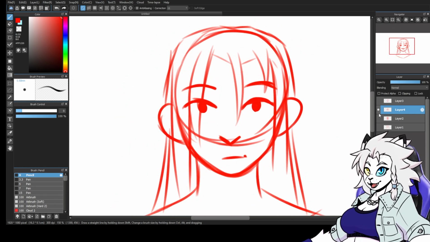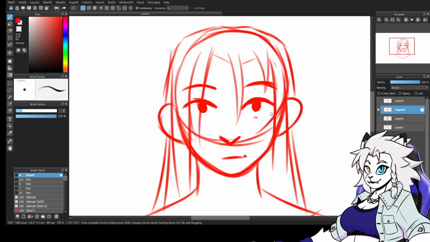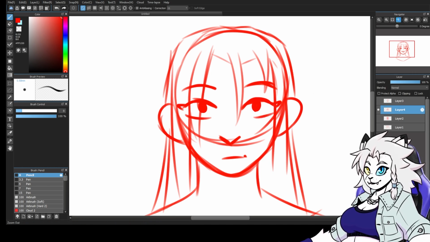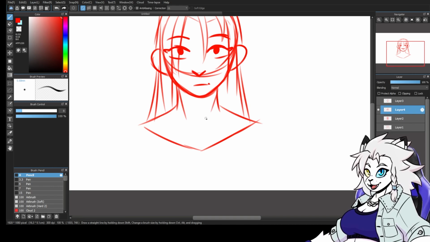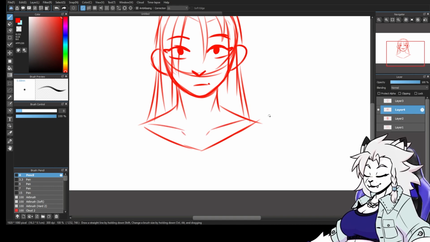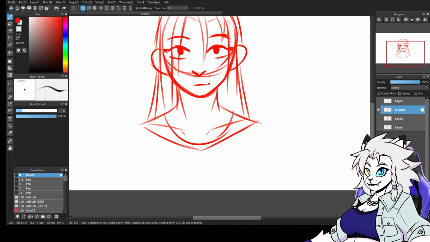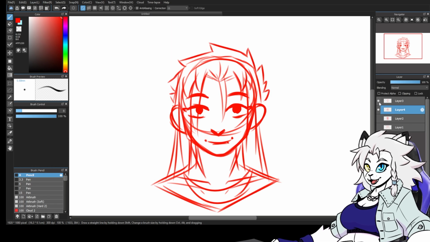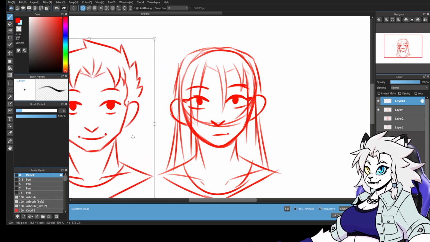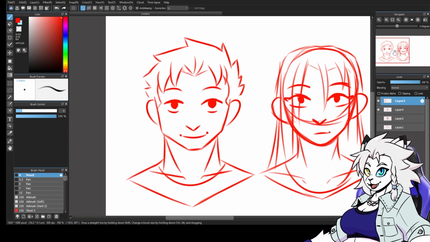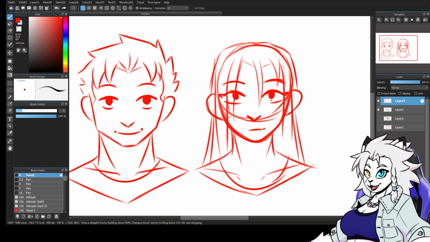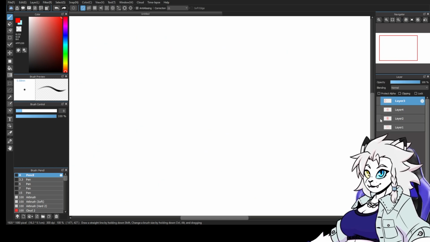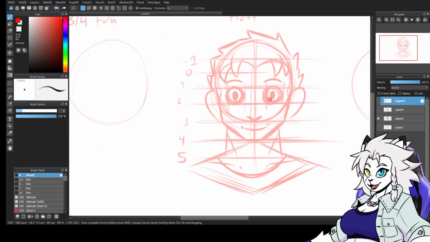And using even the same basic setup, we've instead drawn a more feminine character. We'll give her a shirt too. So now we have our dude and a woman, all based off of this freaky thing that we made here.